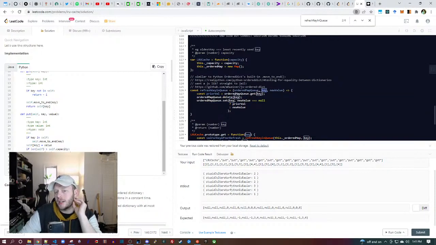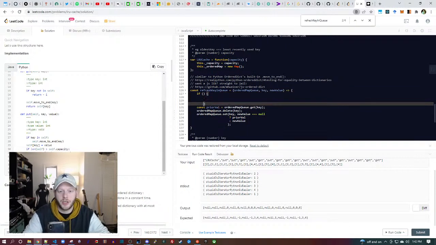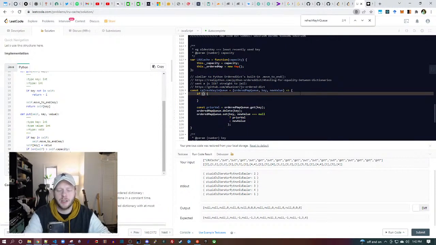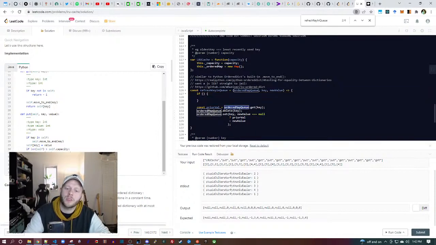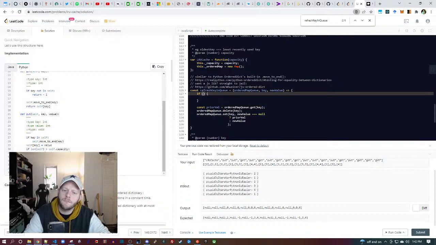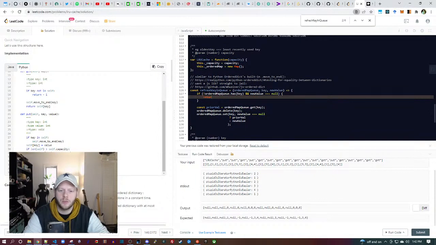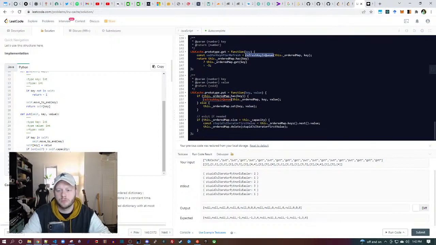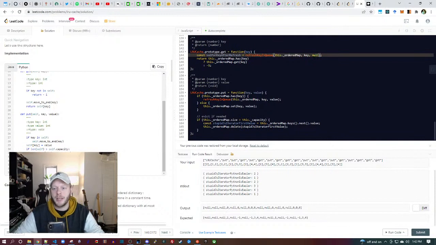Right, so what if the key is not in the map? Handle an edge case right here. The edge case is that it's a get operation, so the key is not in the map. So if the ordered map queue doesn't have the key and new value is equal to null, then we are going to return null, or like return -1. Cool. So we'll pass null when we're getting because we don't want to update a value.